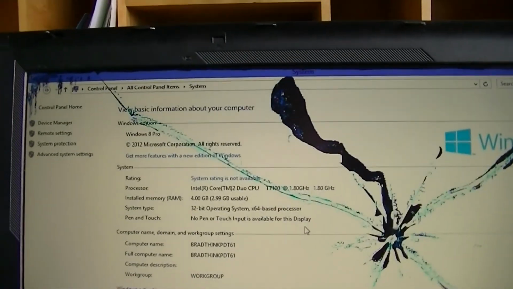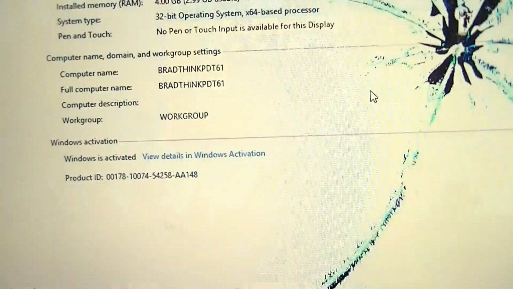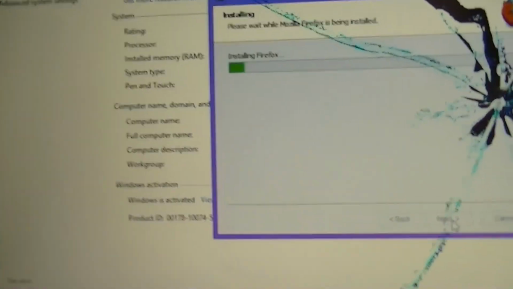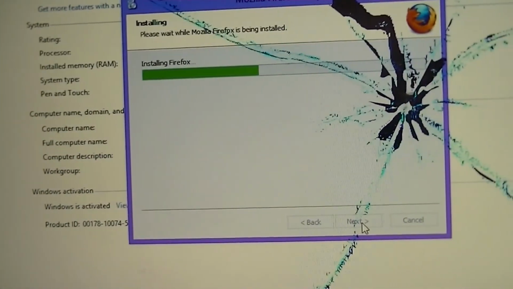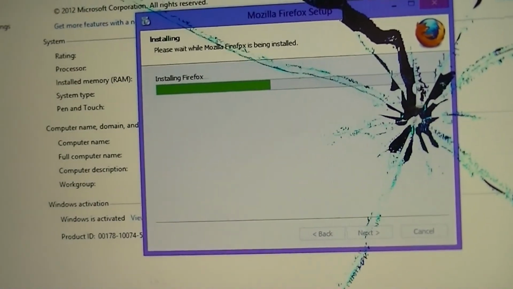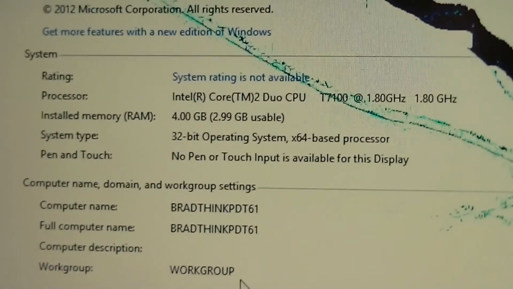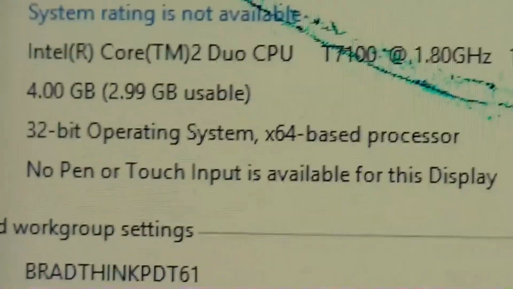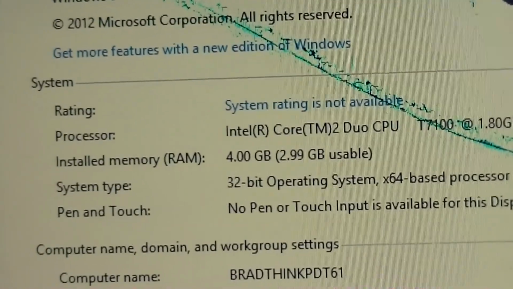Properties. Should open this up. Windows 8 Professional. Everything is working. Oh, what the... Yes. Allow that to happen. Just a standard installation. I don't need anything fancy. So, of course, it's activated. 32-bit operating system. I have a 64-bit processor, so I could run the 64-bit version of Windows on here. Not that I'm going to.